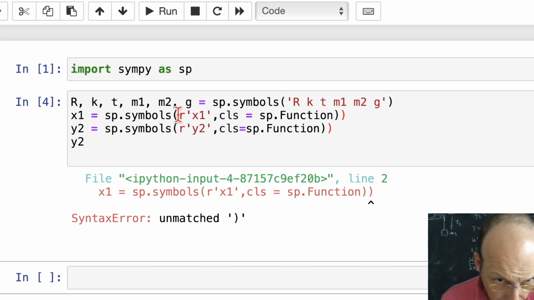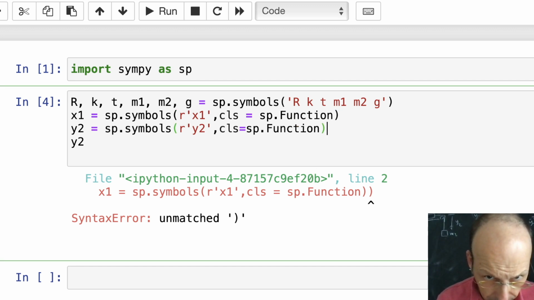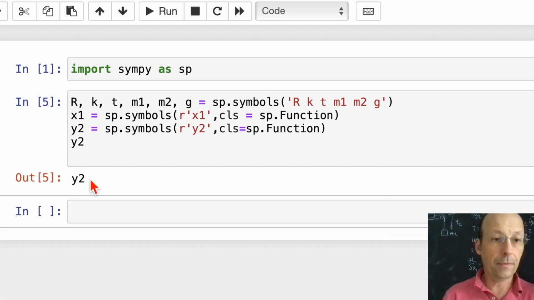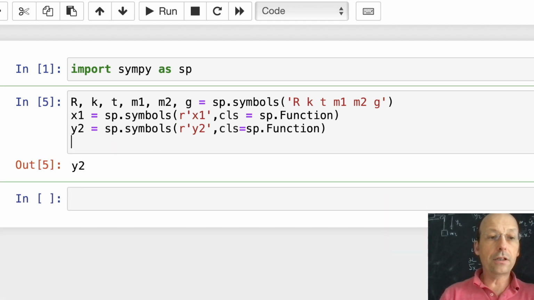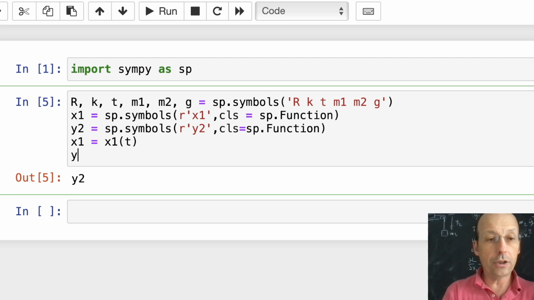Unmatch, yeah. Oh, I guess I didn't need that. Okay. So now I need to say what these functions are of. So x1 is a function of time. You can do that because I said it was a function. y2 is y2 as a function of time.